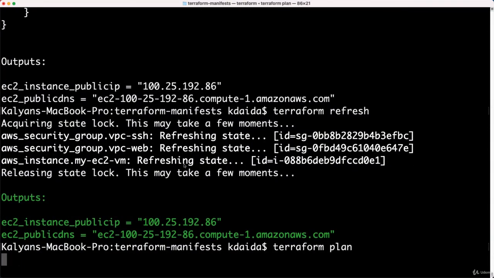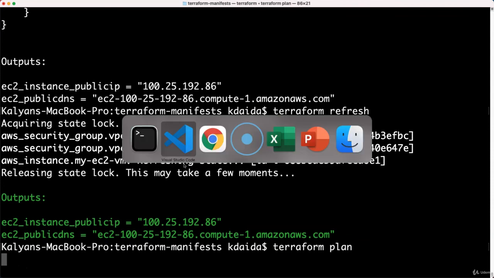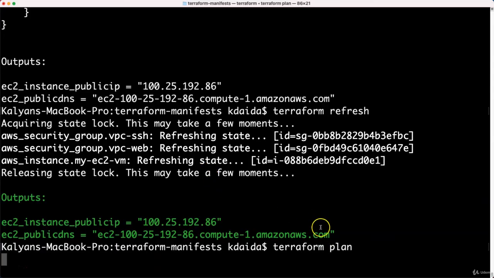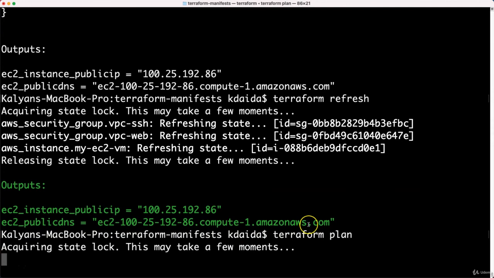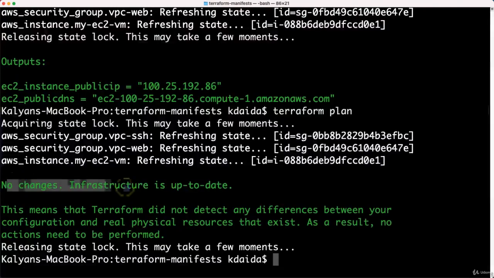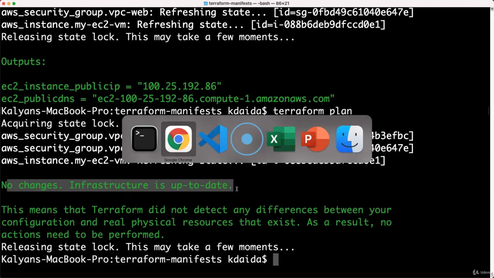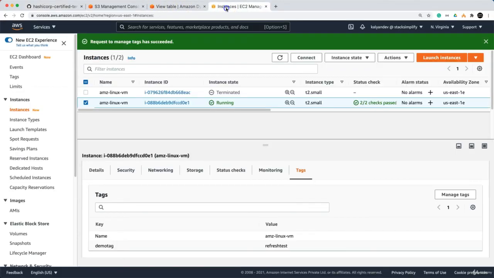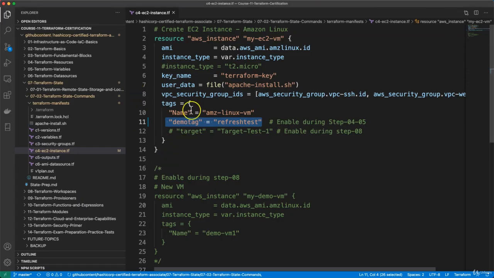Terraform plan. My desired configuration and current configuration are now equal. If I say Terraform plan, let's see what happens. Or you can run Terraform refresh and plan also, anything is fine. So we'll run the Terraform plan and then Terraform apply. You can see here no changes, infrastructure is up to date, because your desired configuration, which is this one, and your real infrastructure are the same now.